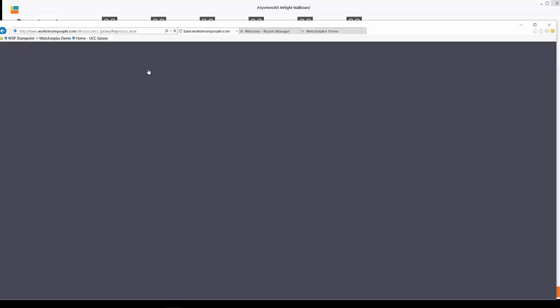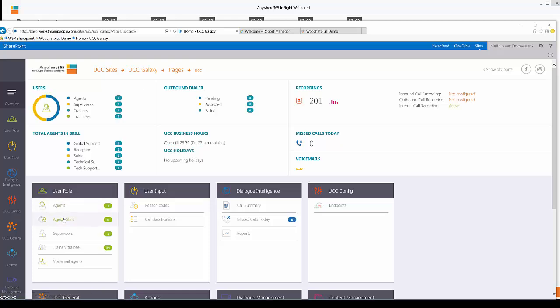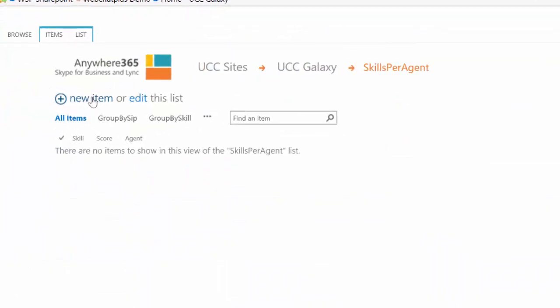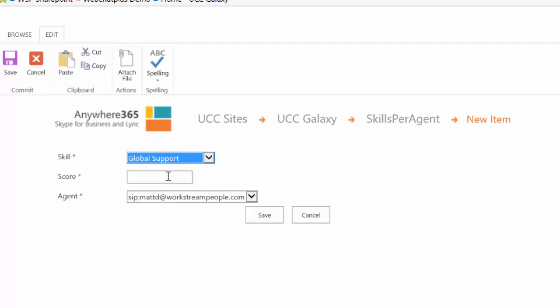So let's go back and make a change, because I've added myself as an agent to the support desk and I'm giving myself a skill set. And let's say I do myself global support. I give myself a 100% skill rating, which you could also change to 80, 90, or any value that you feel is reasonable for this particular agent.